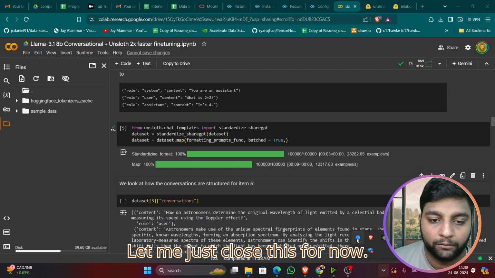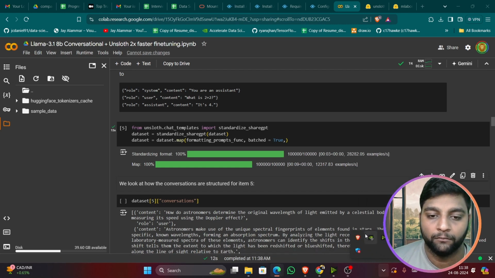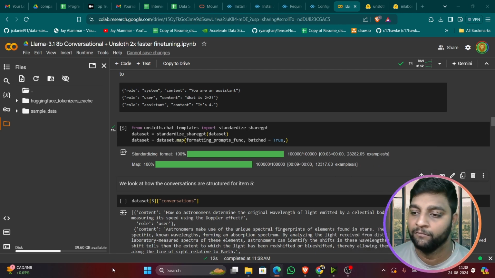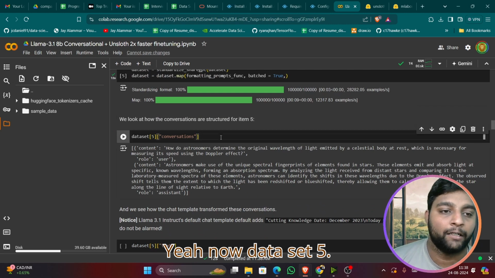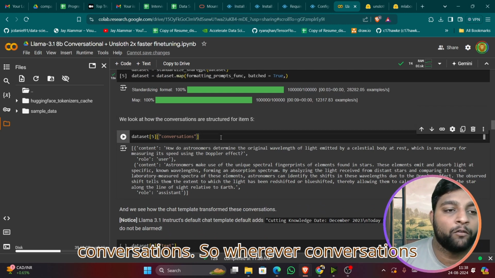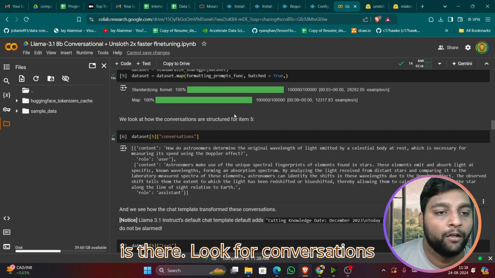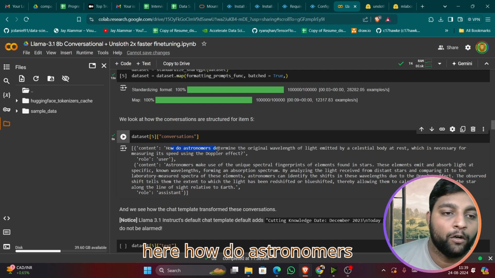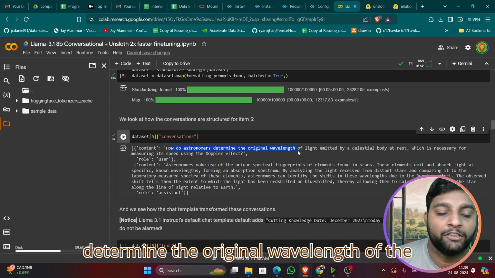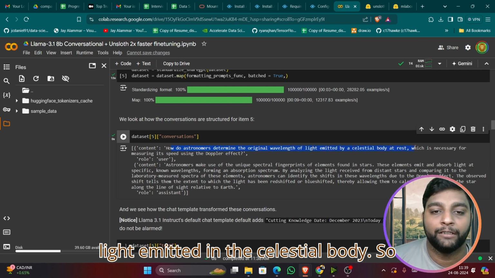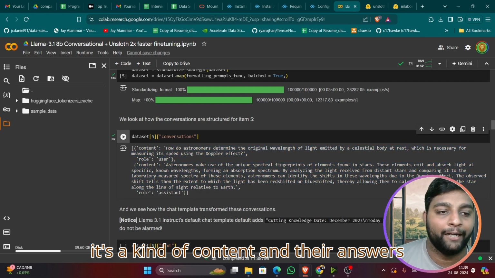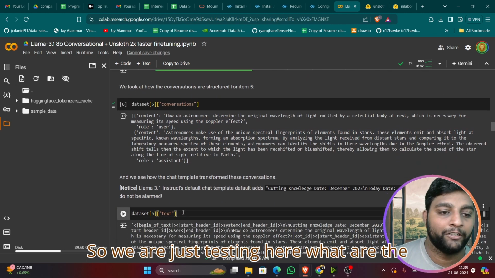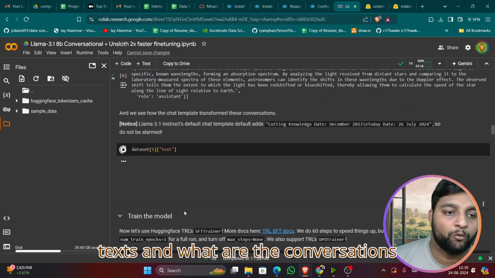Let me just close this for now. Yeah. Now dataset 5. So from dataset 5, we are calling conversations. Wherever conversations is there, look for the conversations structure for item 5. So you can see here, how do astronomers determine the original wavelength of the light emitted by a celestial body? So it's a kind of content and its answer, you can say, the user and the answer. We are just testing here what the texts and the conversations are.